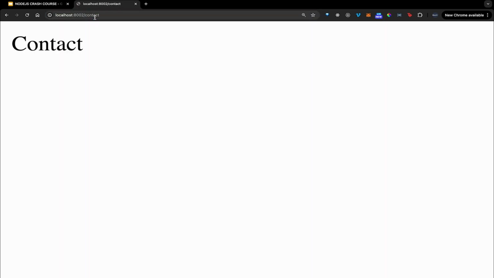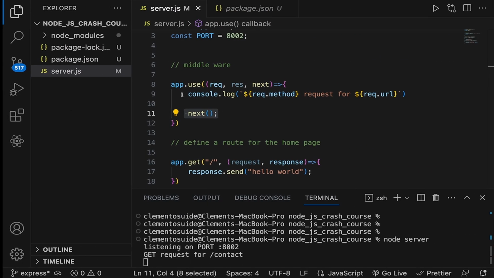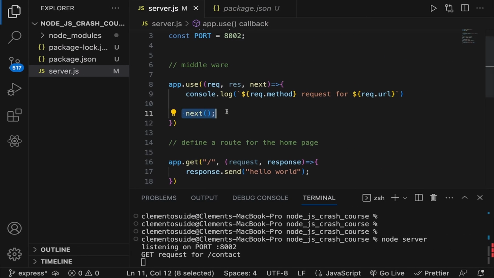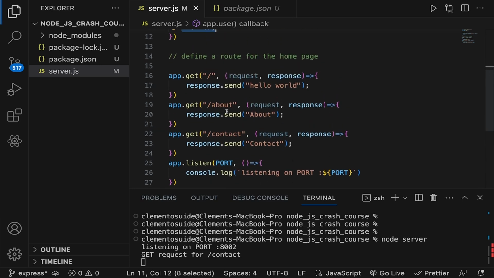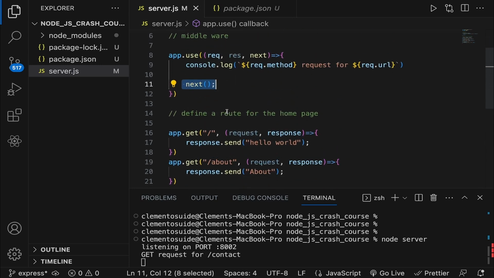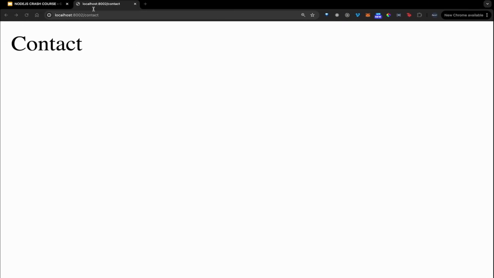Let's go to /contact. See, we hit contact. Why? Because the next function is here to allow the user to go on to the route of their choosing, which in this case is /contact. Same for /about, etc. Awesome. So we're making some progress with regards to middleware, right?